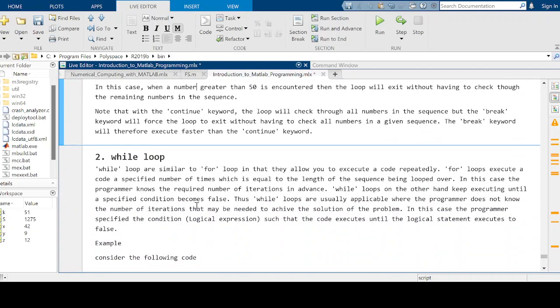Now, we have the second kind of loop, which is the while loop. While loops are similar to a for loop in that they allow you to execute code repeatedly. For loops execute code a specified number of times, which is equal to the length of the sequence being looped over. In this case, the programmer knows the required number of iterations in advance. While loops, on the other hand, keep executing until a specified condition becomes false.